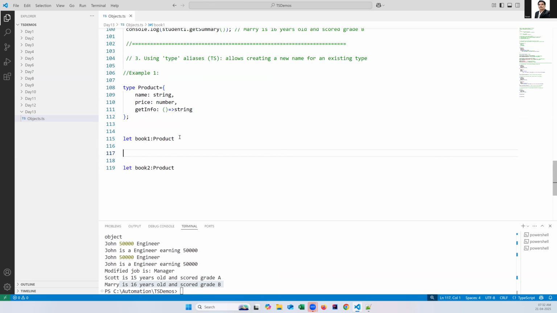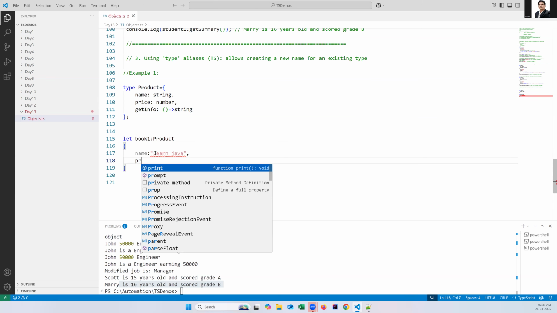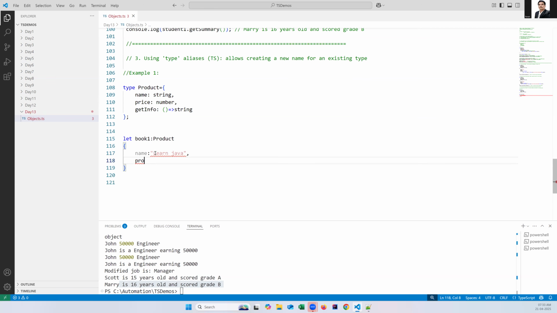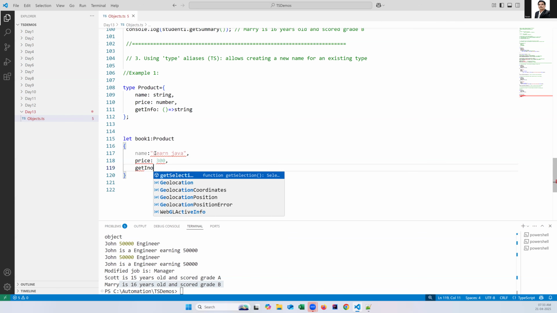So now let us implement this. Let book1 colon product. Here we can assign the data to the variables. Now let me assign the name, product name, let's say learn Java, some product name. Then price. Price is a number. I say some 300. And what else? getInfo. The method we need to implement.